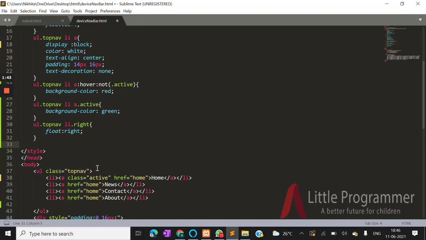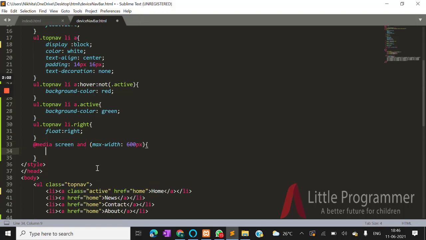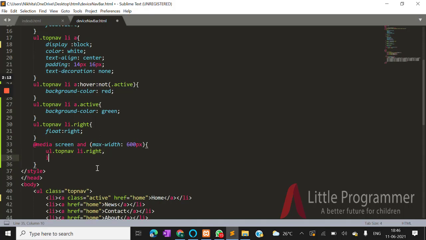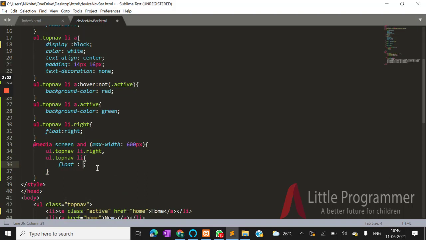For that you have to write a different code, that is media screen, and inside it maximum width, max width, that should be 600 pixel, or how much you want, you can fix it up. Now ul dot top nav li dot right, comma, and ul dot top nav li float none.